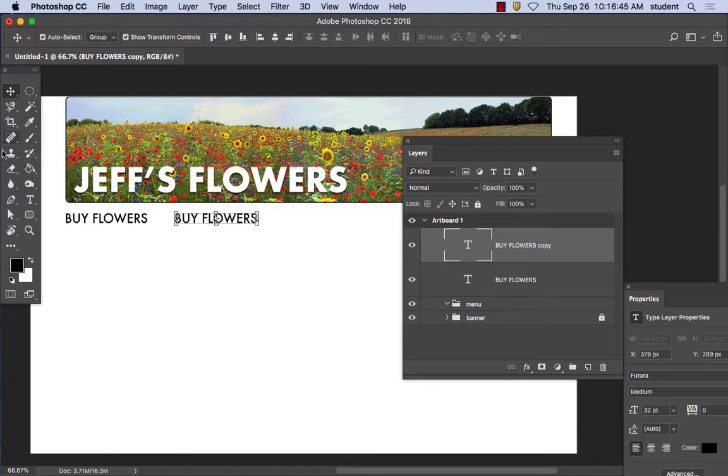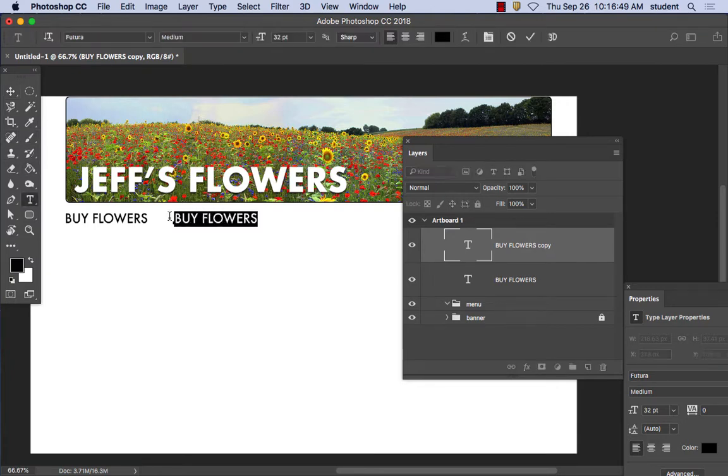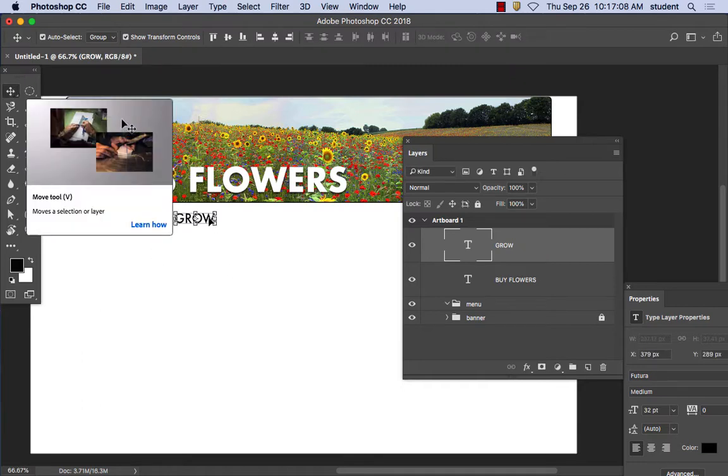So I'm going to move it across over here, and I'm going to type in, so we want them to buy flowers, and we want them to do what else for flowers? Grow. How about grow? I'm going to do all caps. Grow. I'm just going to put the word grow in there. I don't need the word flowers. You would think that's inherent. They know it's a flower website, right? Don't know.